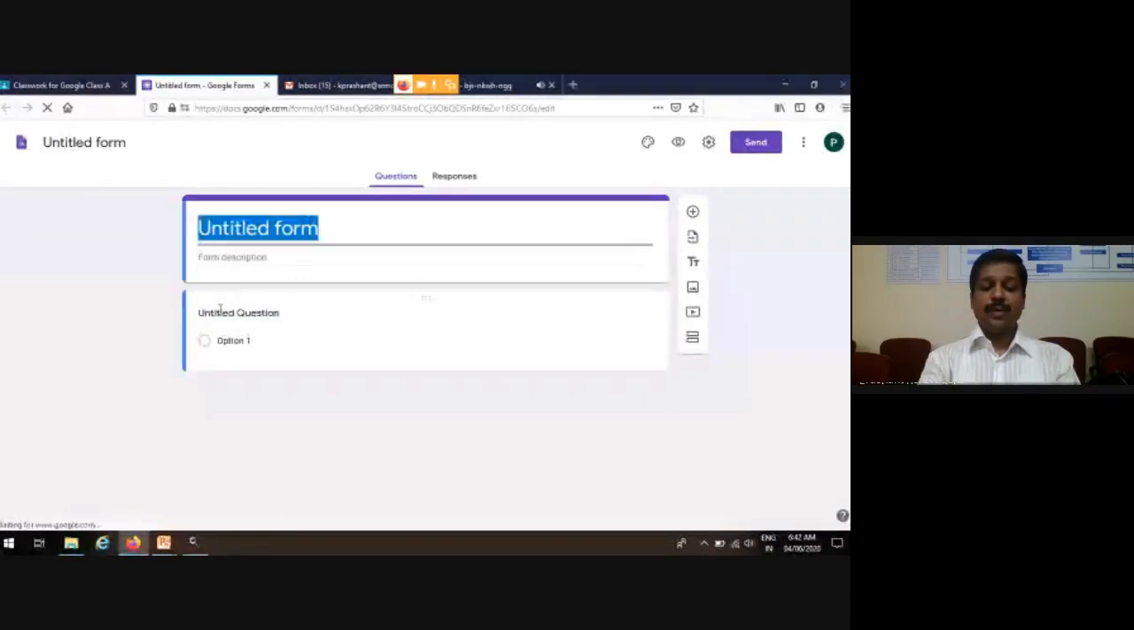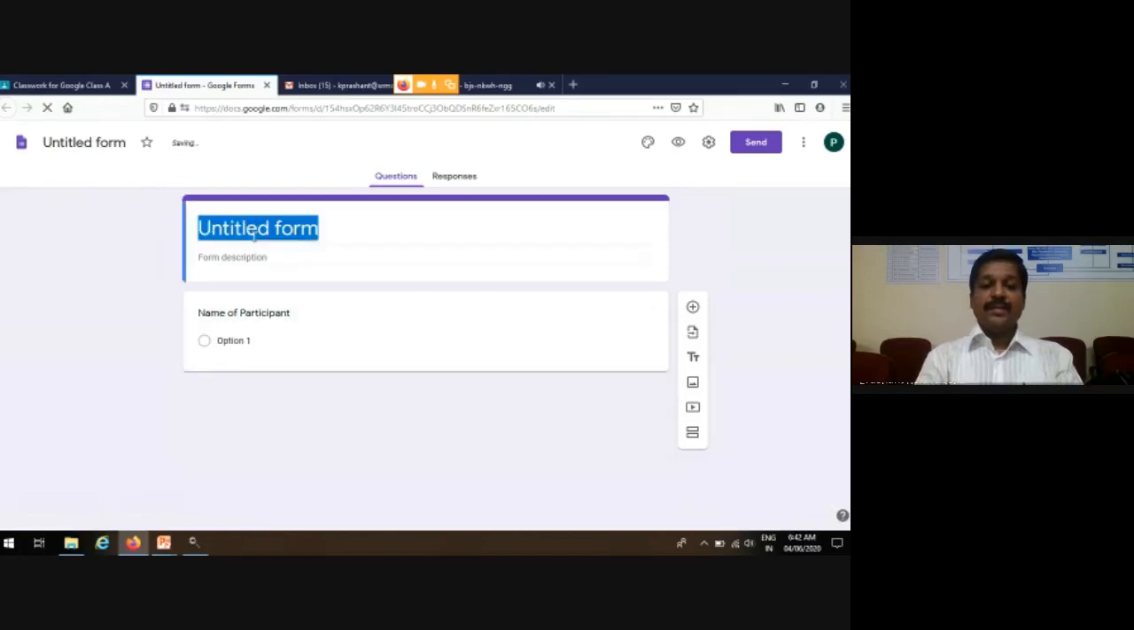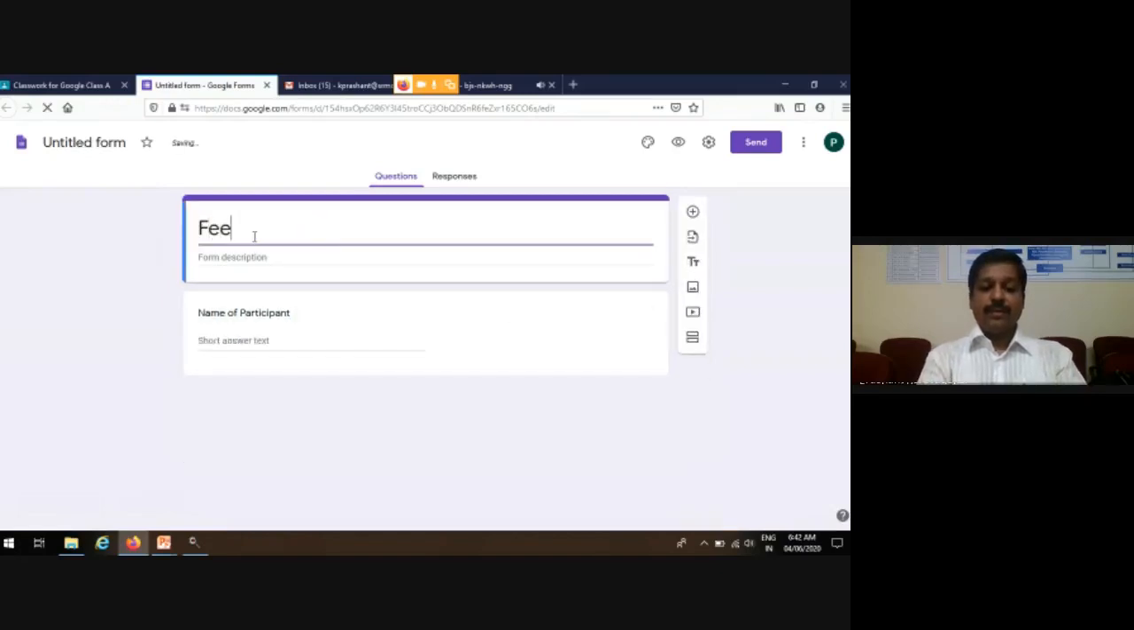Suppose I want to give a question, I want to collect the information, the name of the participant. So anything that you want to collect, you may give over here. This is, say, a feedback form. So this way you may give the name, and the description related to this particular form you can also put down in the description section.